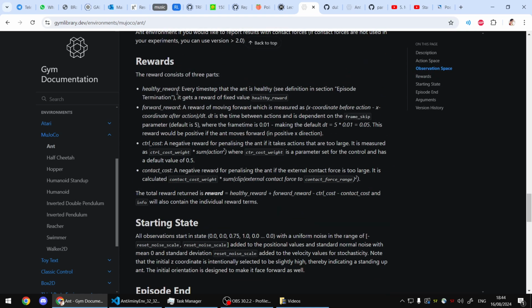The rewards are interesting because it gives you +1 reward for each time step that our quadruped is healthy. Probably it means that it's upright, I don't know exactly what healthy means in this case, but in this environment it is healthy, quote unquote, pretty much all the time.